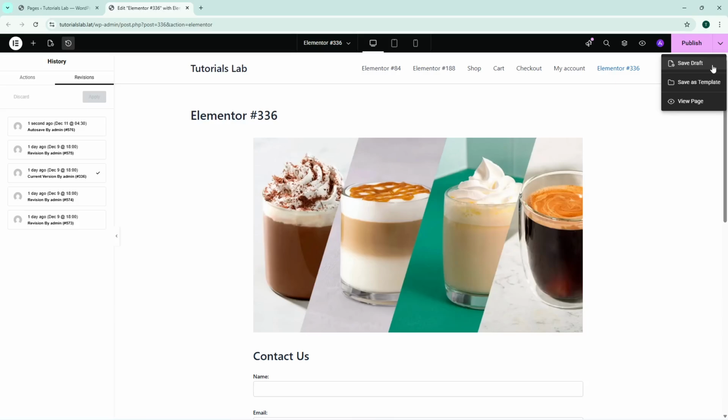And that's it. You've successfully used the revisions feature in Elementor to restore a previous version of your page.